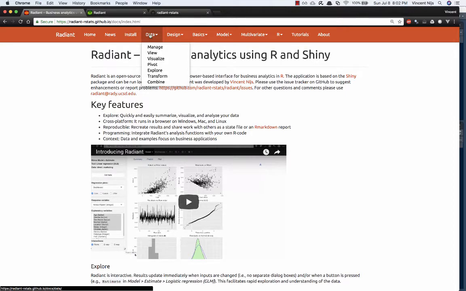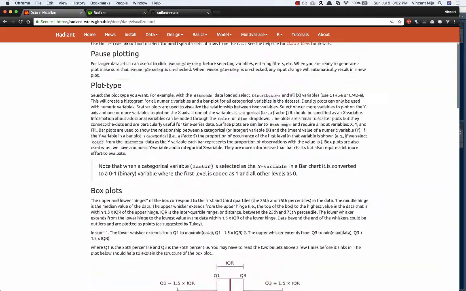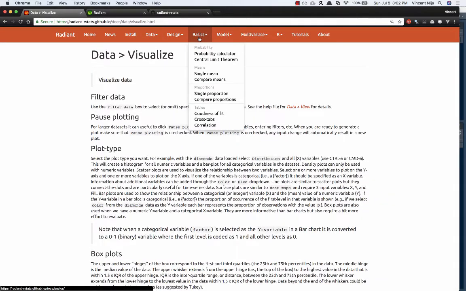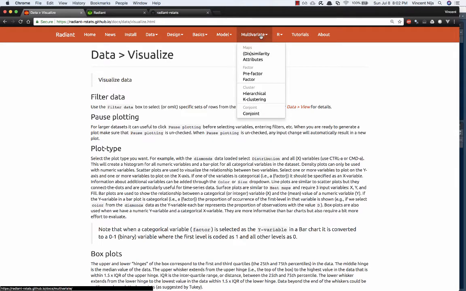So for example, the data menu has a page on creating visualizations. Similarly, the basics menu has information about the probability calculator, testing single proportions, comparing proportions, crosstabs, and so on. The model drop-down has information on linear regression, naive Bayes, evaluating classification, collaborative filtering, and so on. And then the multivariate menu is represented with content on factor analysis, cluster analysis, conjoint analysis, and so on.